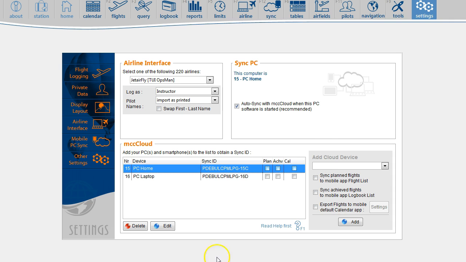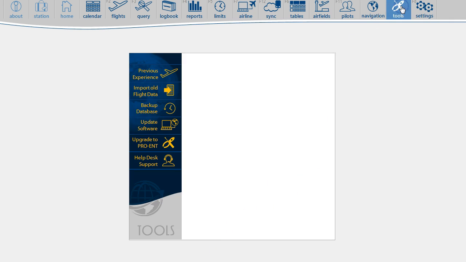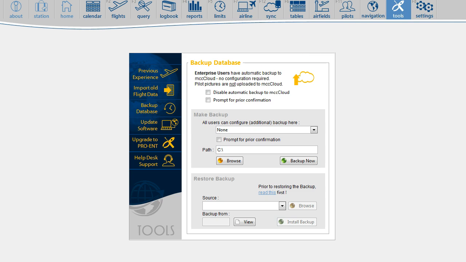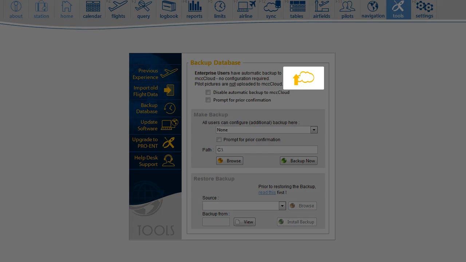From your desktop, you go to the Tools page, Backup, and you force a backup to MCC Cloud. You can simply do so by clicking the yellow icon.